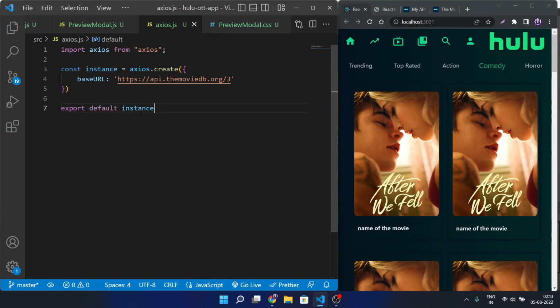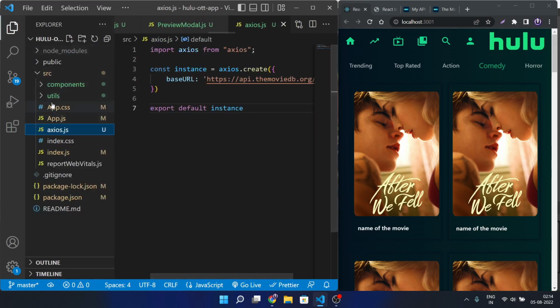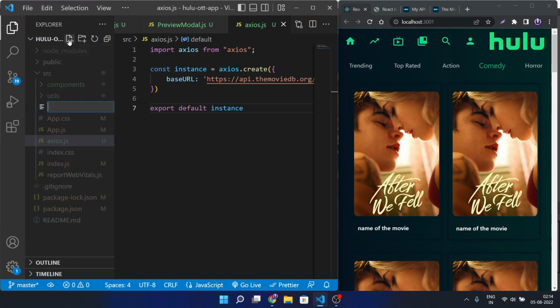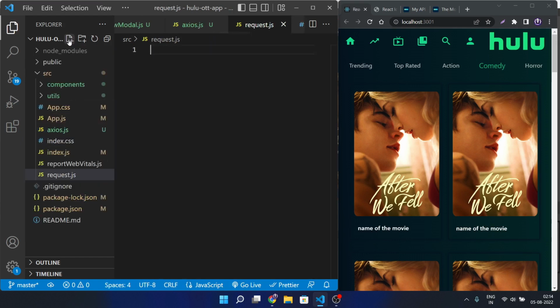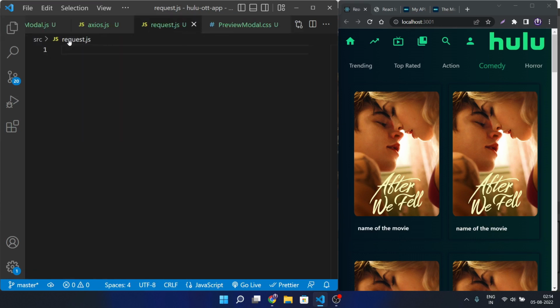Now let's save this, and the next thing that we will do is create a bunch of endpoints. So we will create a bunch of endpoints here inside of our utils. Here we just create the requests file, requests.js. So here we will have a bunch of different endpoints that we are going to use.